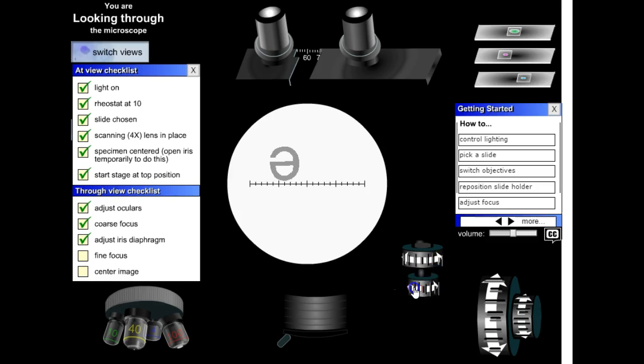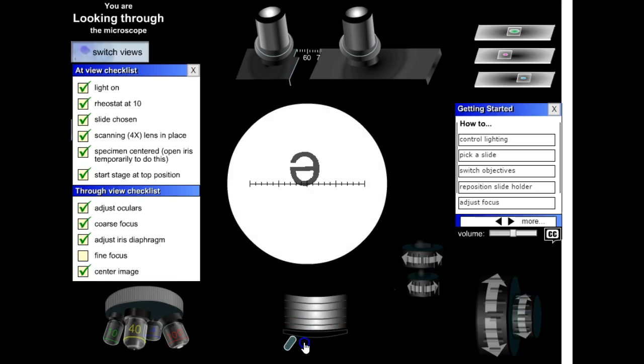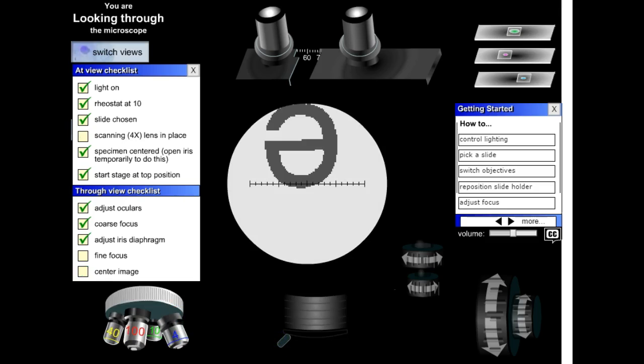So looking through here, you can change your coarse adjustment knob, the fine adjustment knob, turn the diaphragm to adjust light, or change your objective lenses in order to more closely observe a specimen. So as you can see on the left hand side of my checklist, it goes through and checks off what I've done and what I've missed to help those students guide through what they need to do to properly use a light microscope.